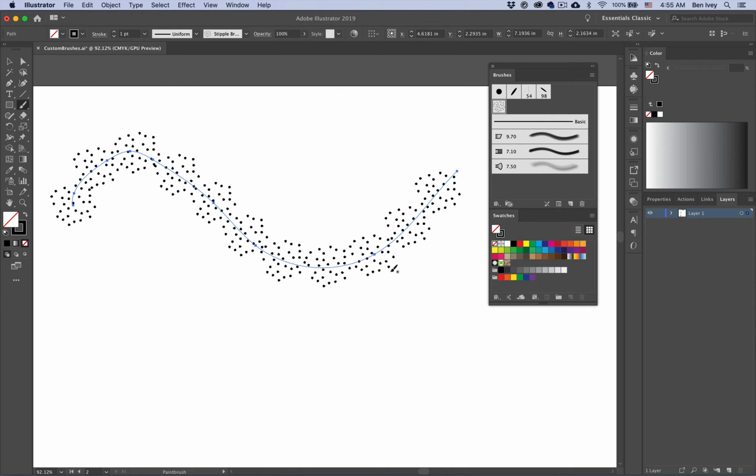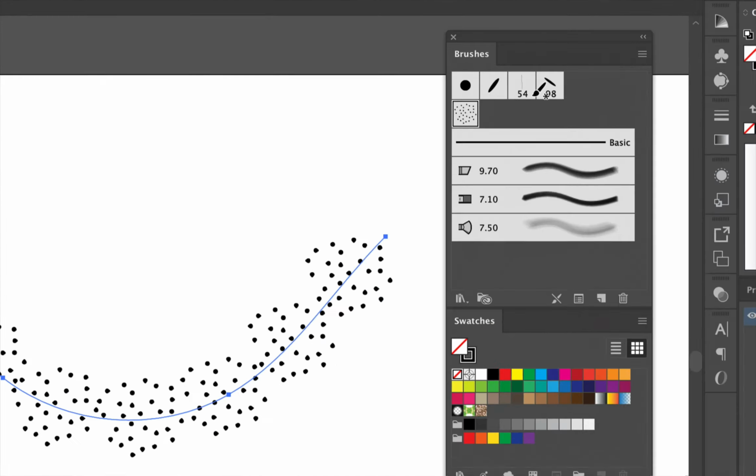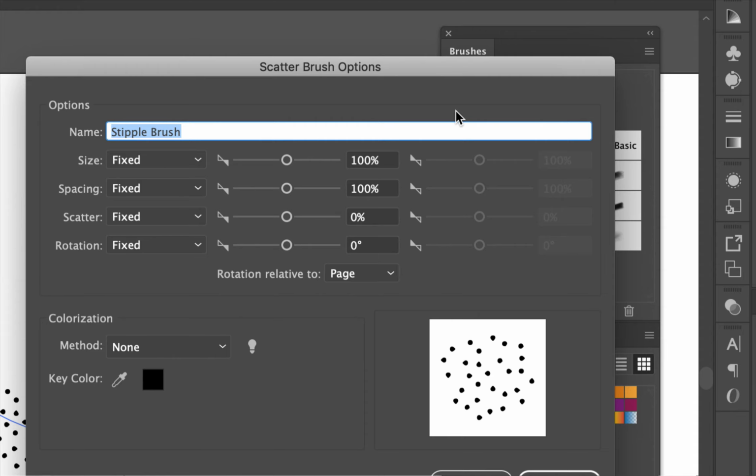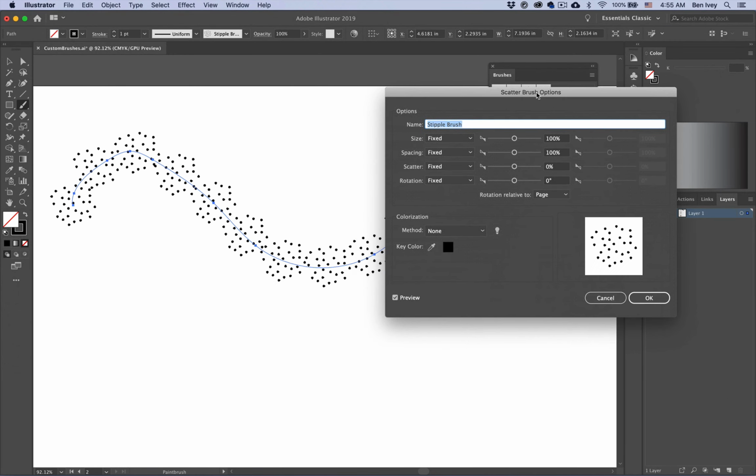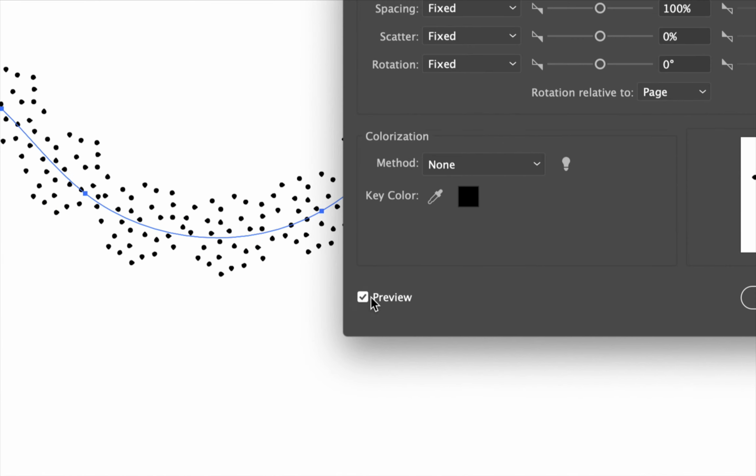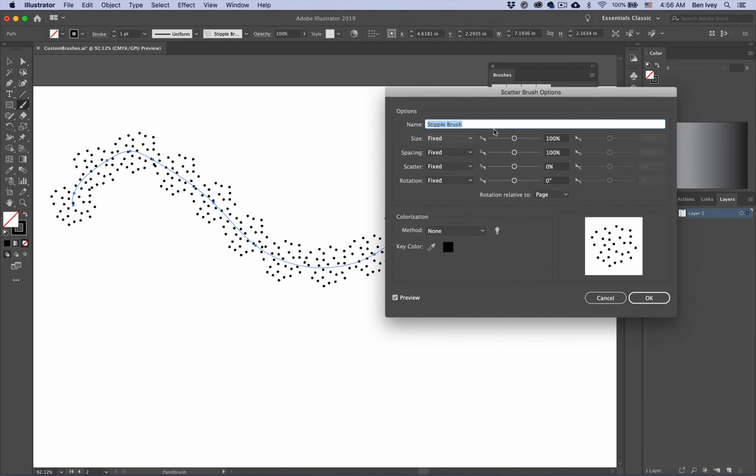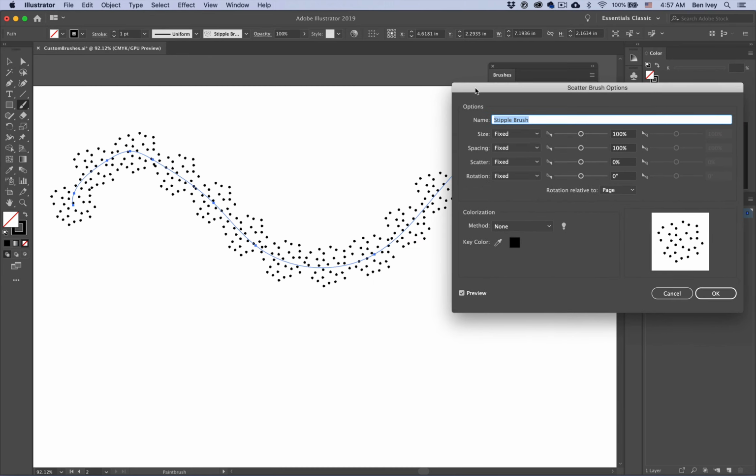With that line already drawn, let's go back to our panel, double click on it, and open up our brush. Now I can turn on preview, and any changes that I make to this brush, you can see those changes along the line that you've already drawn off. So this way you can get a feel for what the brush is doing as you make those changes. So I want this to look like a more natural, random stippling effect.